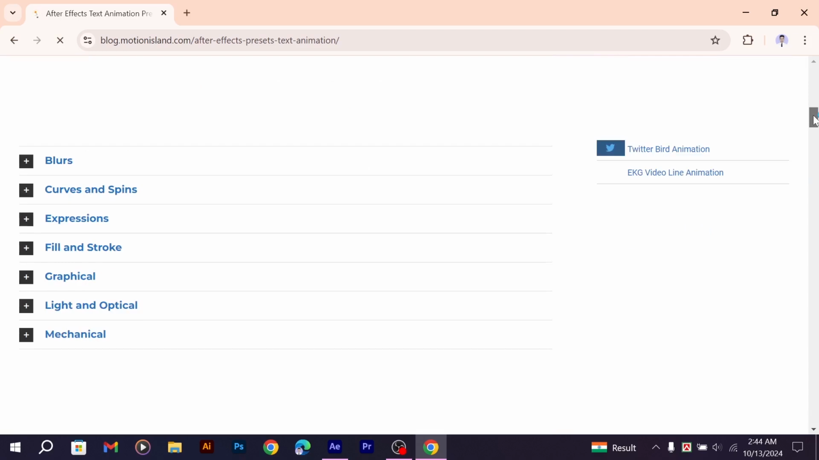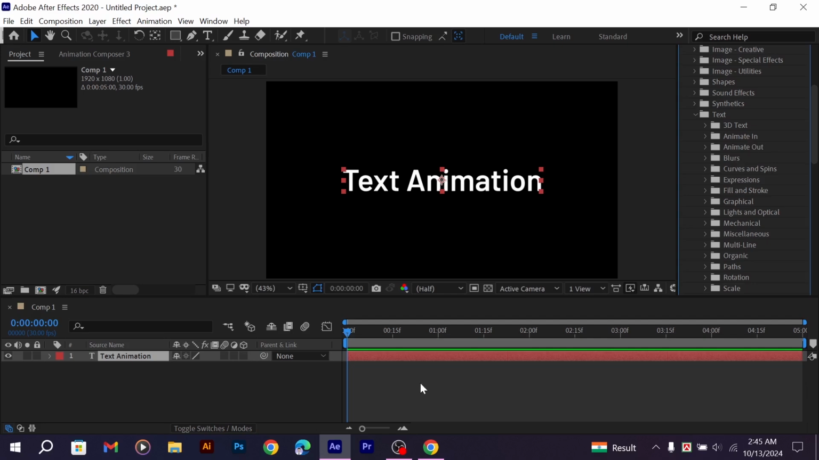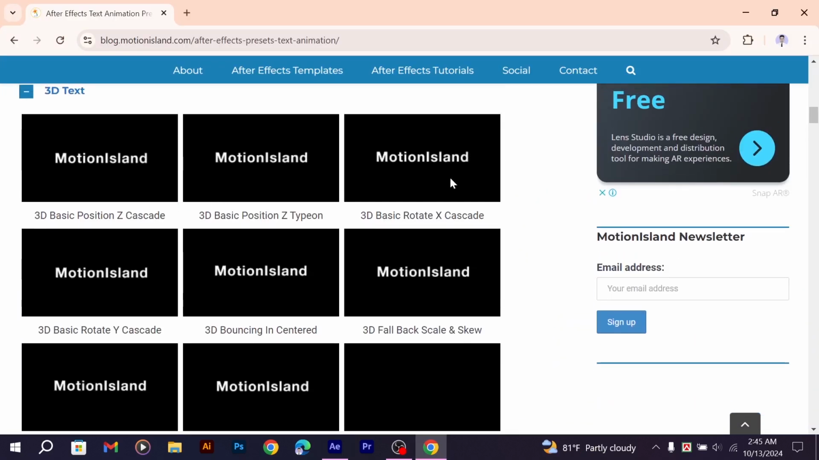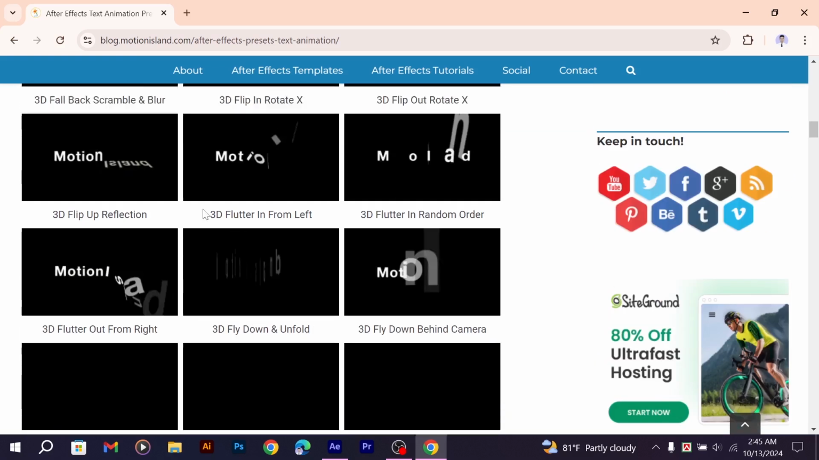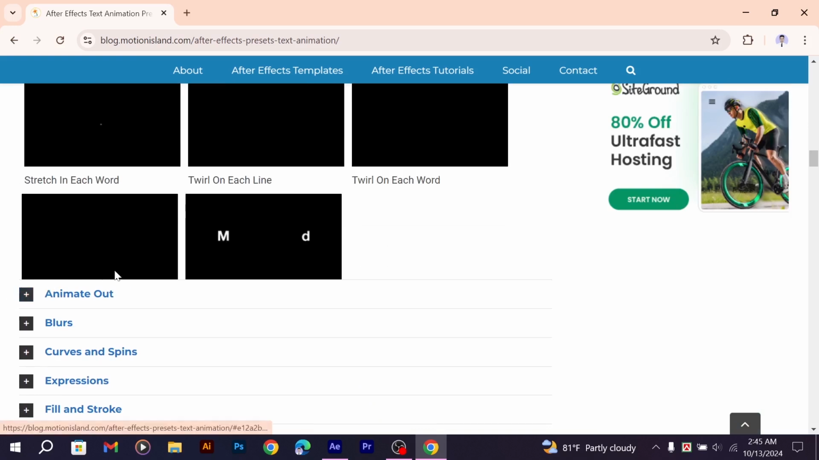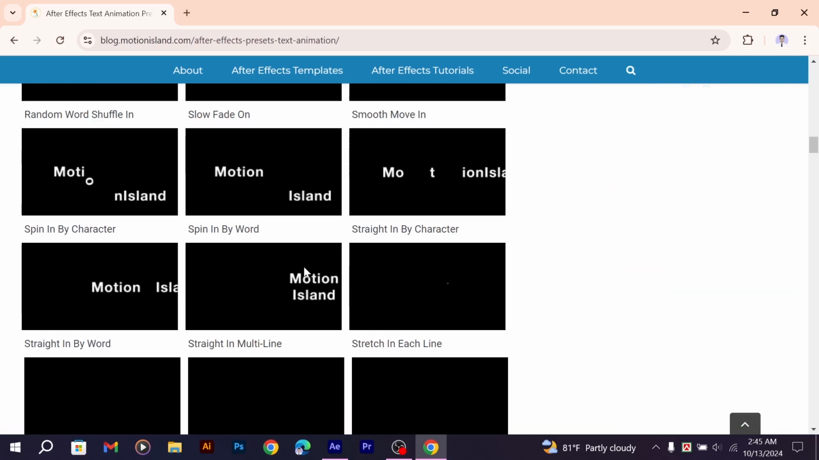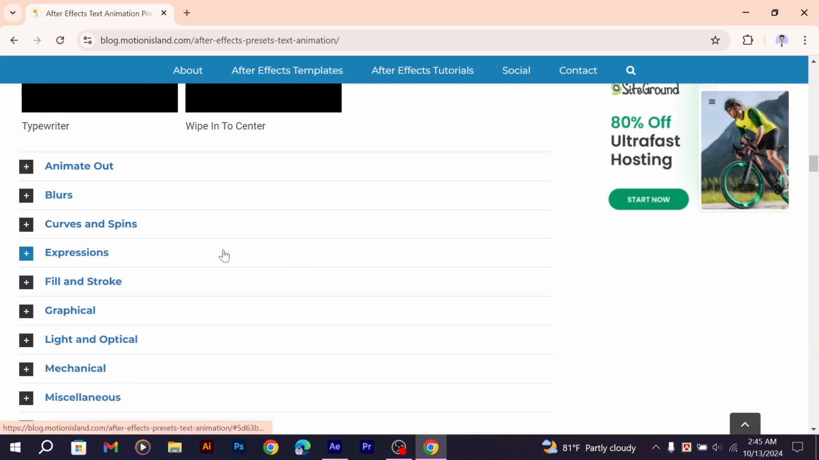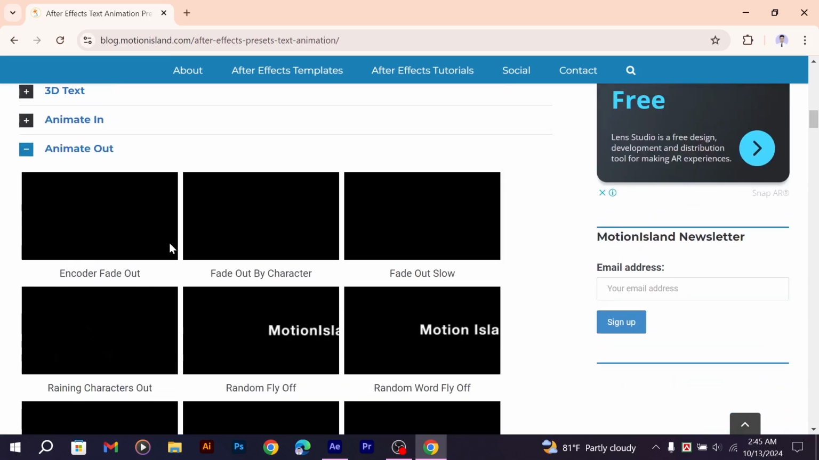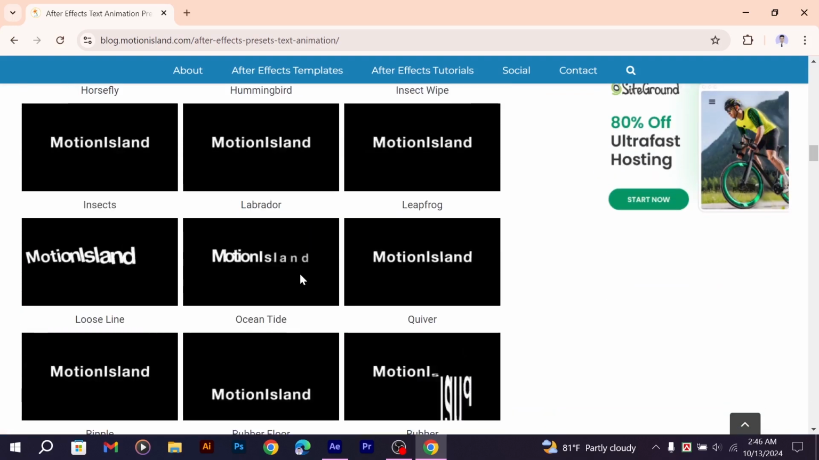Now scroll down a little bit, you can see the same options, the text option and the 3D text animate out, similar options here. If you click on one of the options, you can see the preview of the animation, that is 3D. And if I click on the animate in, you can see a different animation. And if I click on the animate out, you can see other text animation. So there are many text animations. You can see the preview of the text animation by searching.